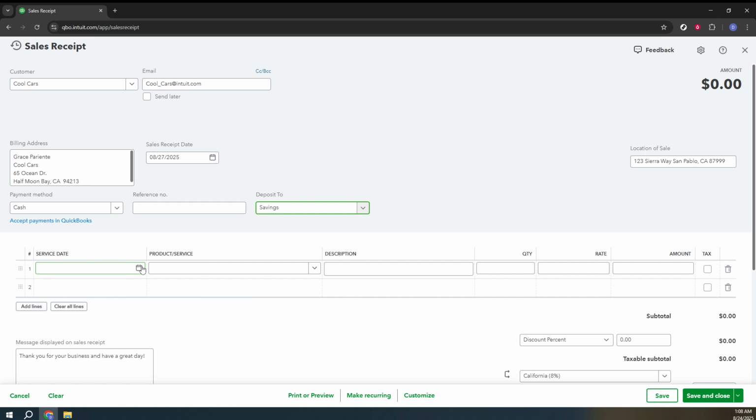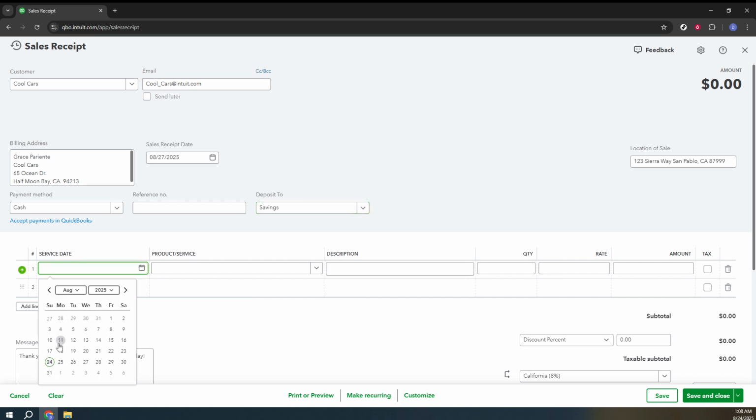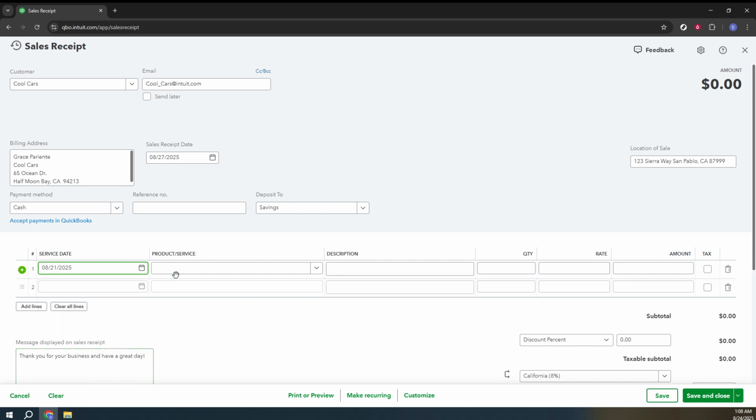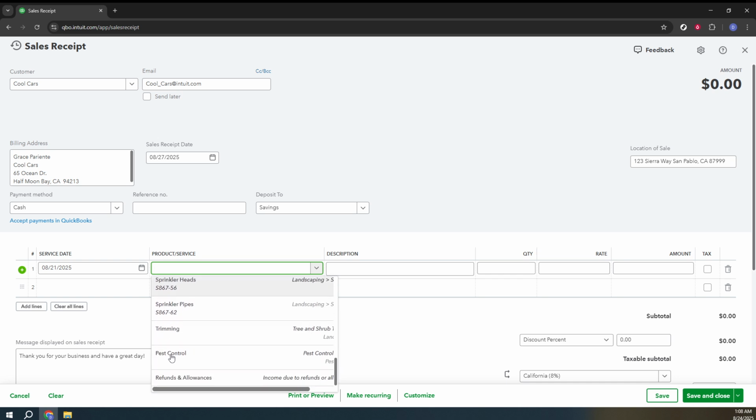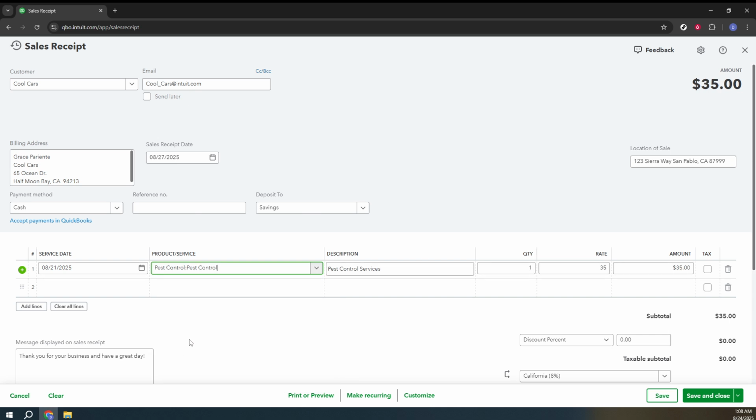As we continue, let's move on to adding the product or service line items. Here you specify what exactly the customer is being charged for. These details provide clarity in your financial reports and help in inventory management if applicable. After adding the necessary products or services, enter their respective amounts. Double-check that these values are correctly input, reflecting what was agreed upon with the customer.